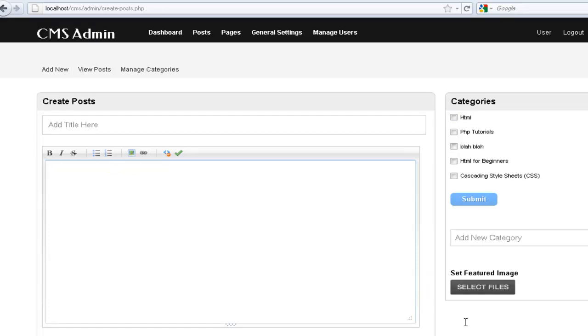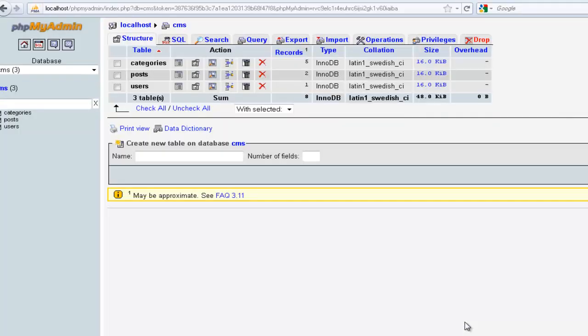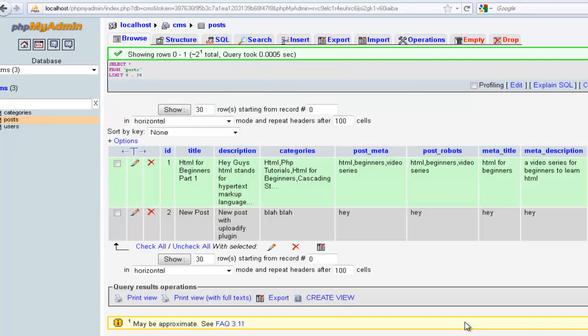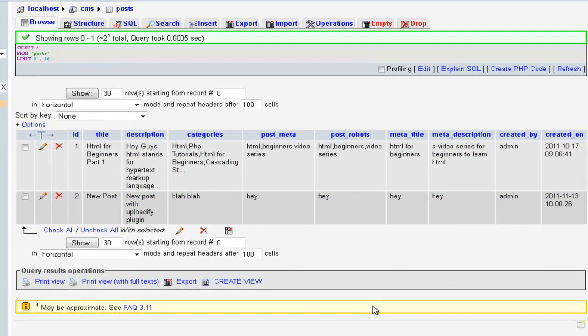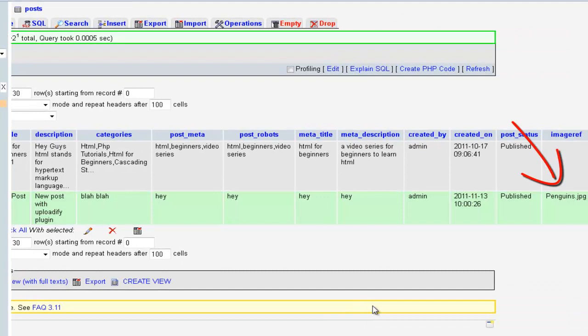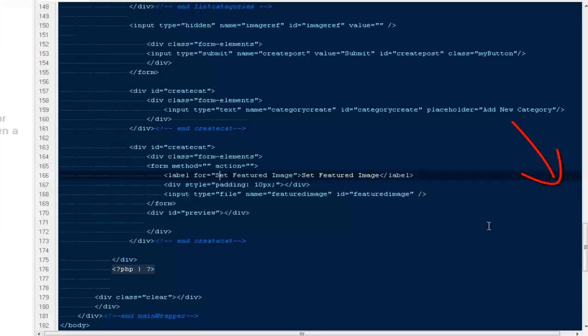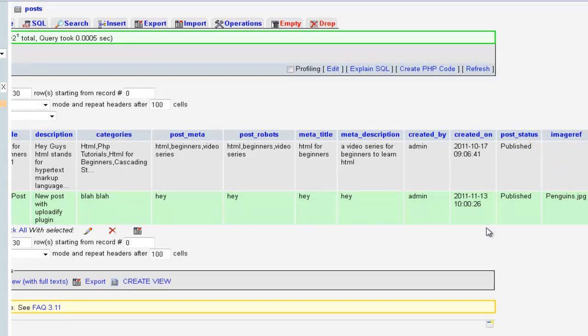Okay, the next thing we need to take care of is, guys, if a user has uploaded an image, it should show up at the time of editing the post. If the user is editing the same post, it should show the image there. If I go to my database, inside the posts, the second post shows we uploaded a file called penguins.jpg. Once a user is editing this second post, it should show the image there. It should give them an option to delete it, and if they delete it, it should show them the option to upload the image again if they want to.